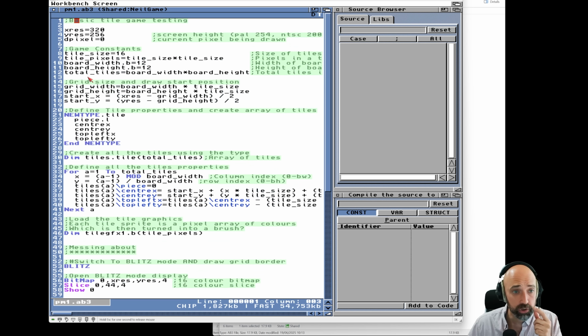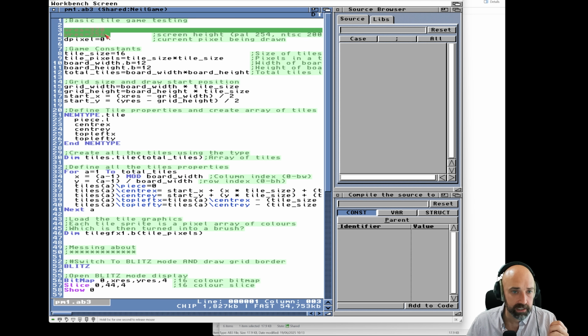So there's a short program here where we're going to go into Blitz mode. There are two modes in Blitz Basic. Normal mode, which is used for your Windows and your gadgets and making workbench style applications. And Blitz mode, which does away with all of that and is really used for games making. So I'm setting my resolution 320 by 256.